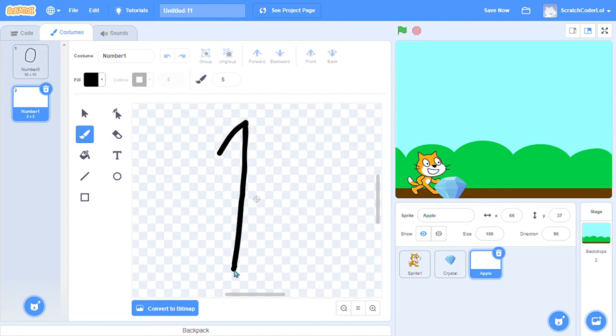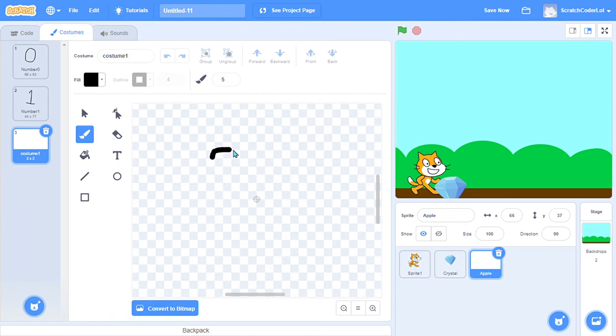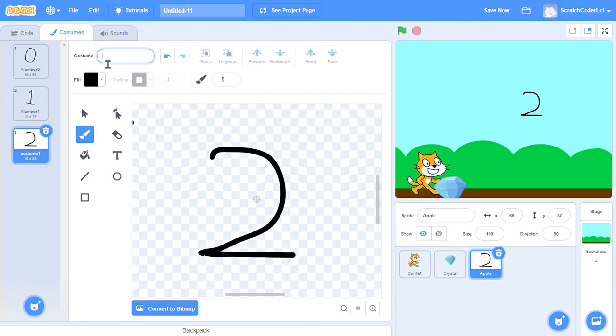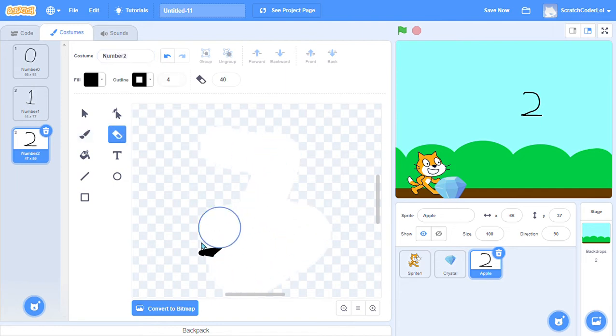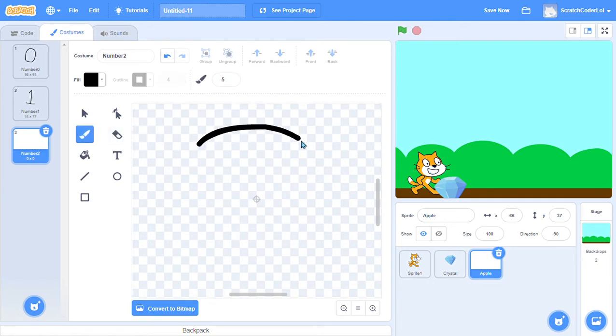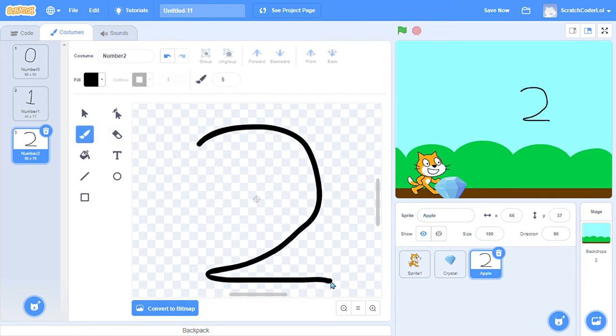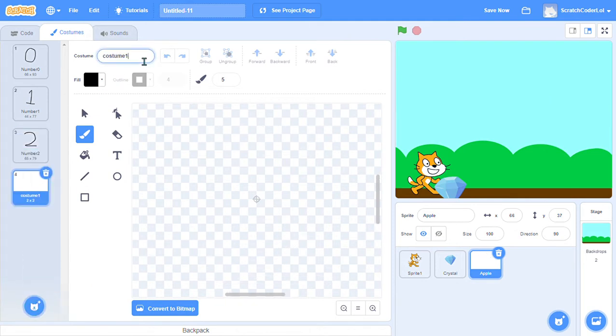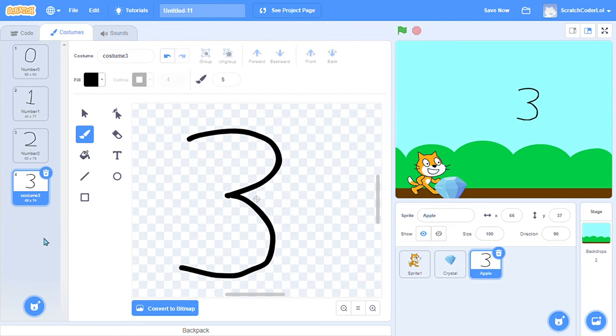Okay, this is going to be number 1, and then paint number 2. That's a little small, but we can change this. Let's just erase this real quick and make it bigger, so like that. These aren't going to look the best, but I'm not going to upload it to Scratch. So 3, just like that.